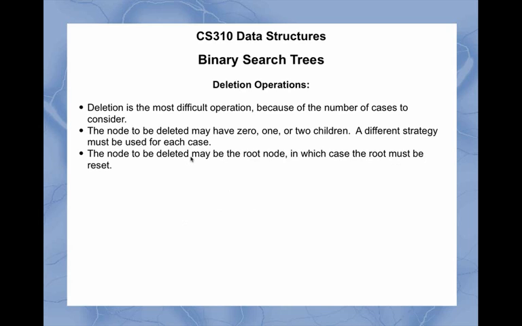Deletion is the most difficult operation. The reason for this is the number of cases to consider. The node that you're going to delete may have 0, 1, or 2 children. A different strategy must be used for each case. And then the node to be deleted might be the root node, in which case the root must be reset.